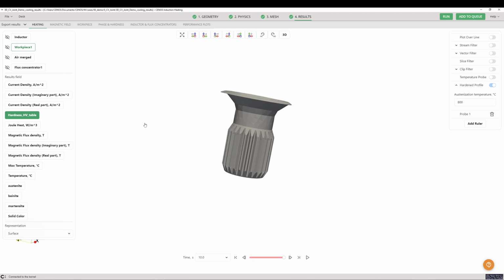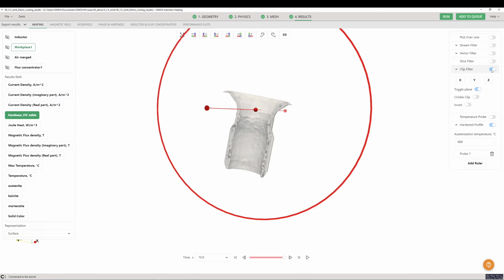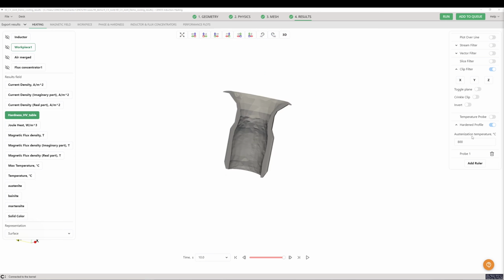Next, we can use the clip filter on the hardened profile filter. We can use the ruler to measure the depth of the profile. You can select and move these endpoints of the ruler, and by default they will snap to the closest mesh element. Here we can see that the profile depth is around 3 mm.